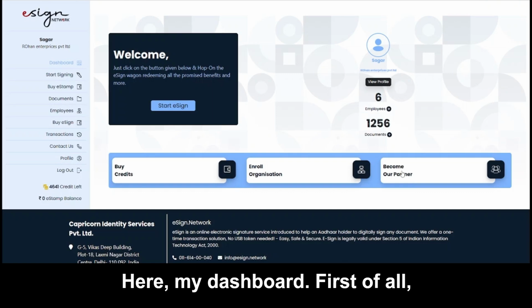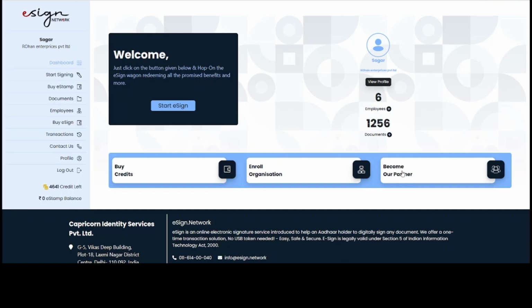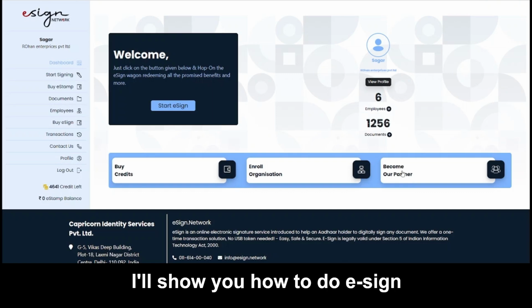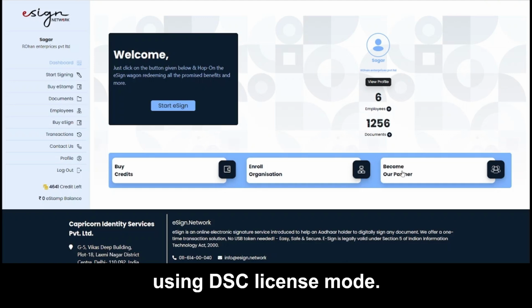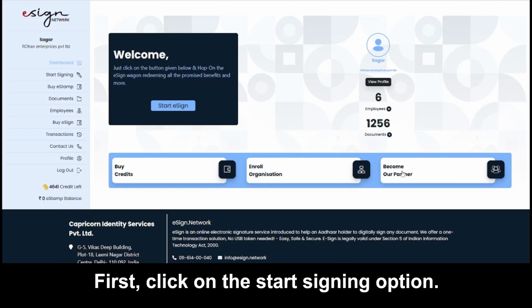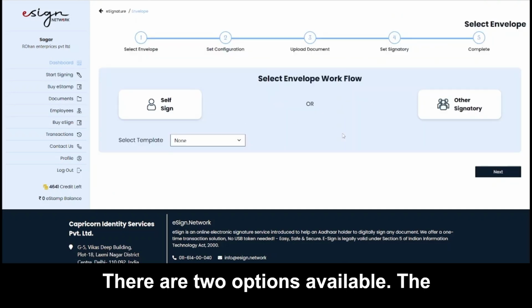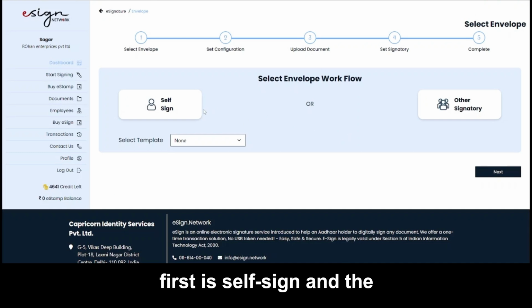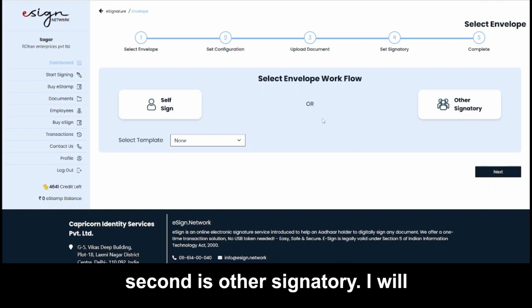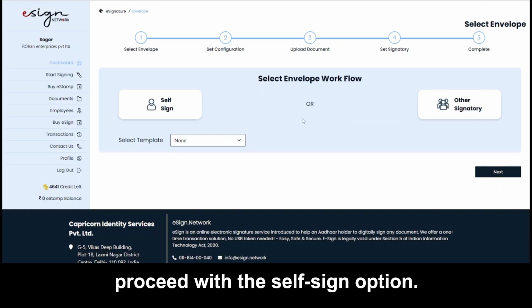Here is my dashboard. First of all, I'll show you how to do e-sign using DSC license mode. First, click on the start signing option. There are two options available. The first is self sign and the second is other signatory. I will proceed with the self sign option.